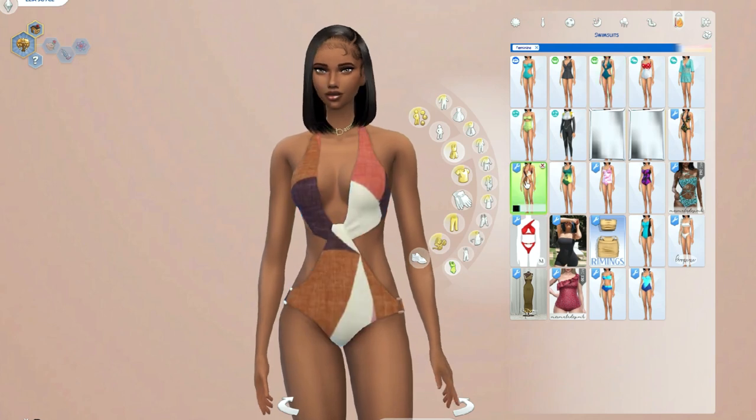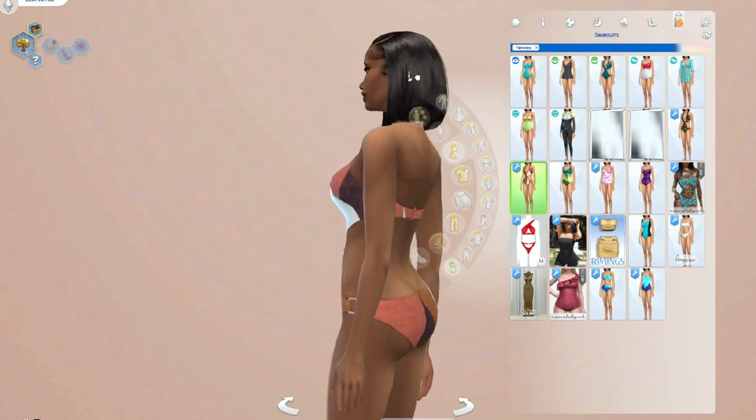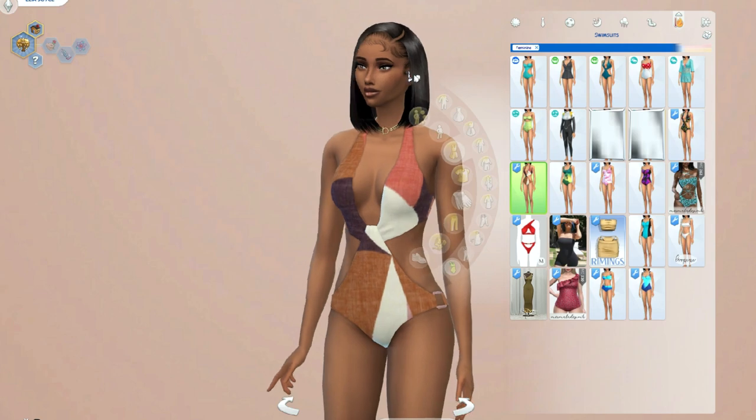Here is ours. Look at how cute this bathing suit is.